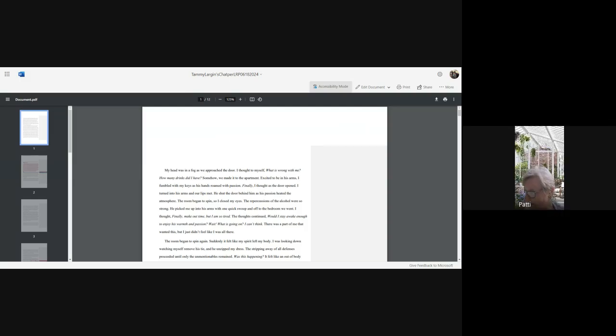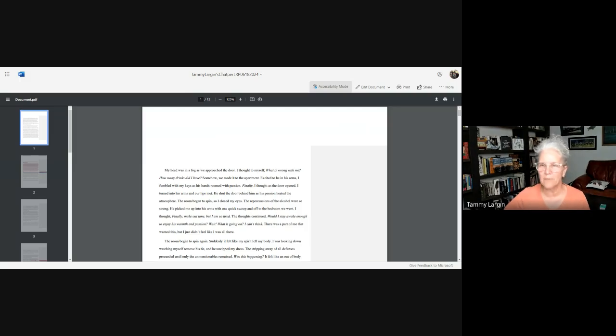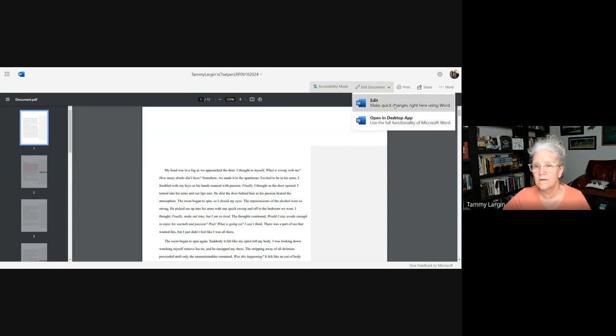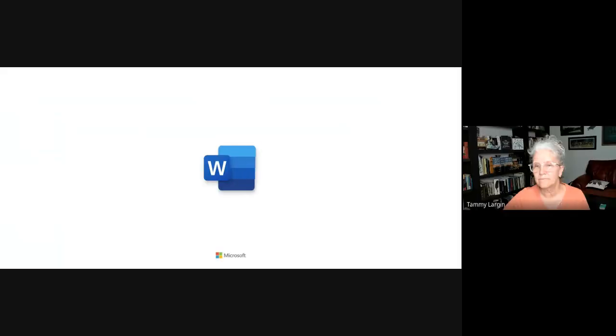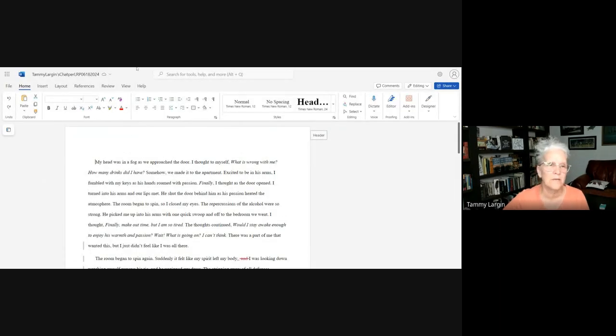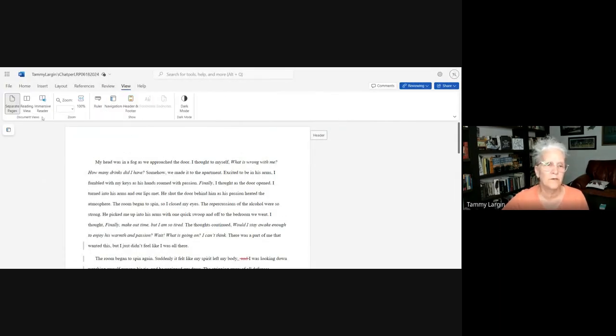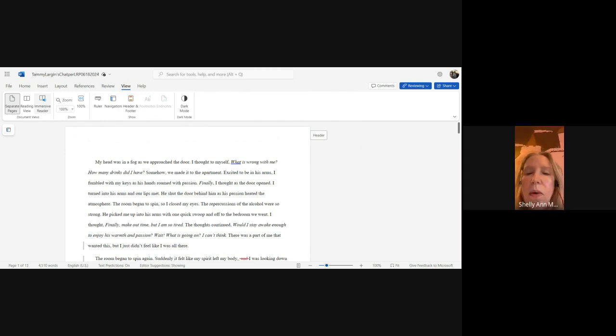Okay, so let me close that out. I'm going to take it back to edit mode by clicking on edit. And then the other view that's kind of a unique one under view is immersive reading. This is where it will actually read your chapter to you. And I would recommend to everybody that you listen to your chapter.